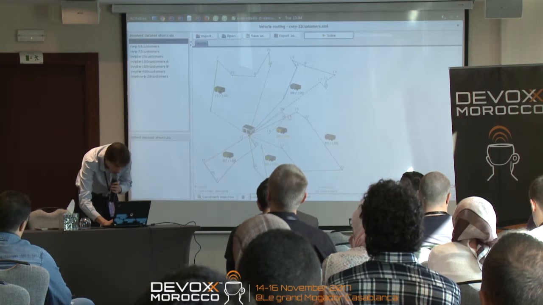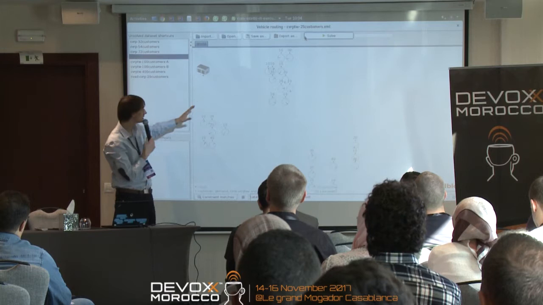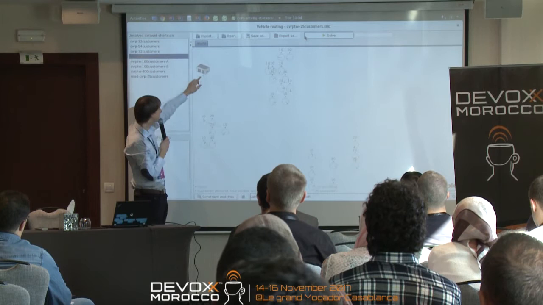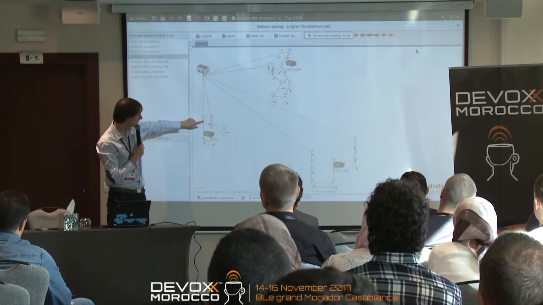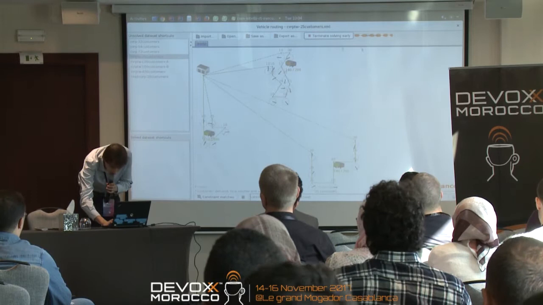And this is all implemented on plain old Java objects, so I'll get into the code later. But here we have time windows where you have to be between 12 and 1 o'clock at this location. You can see this is an artificial example from the academic world, but you can see we first drive here, deliver, stay there for an hour, then drive over here, stay there for an hour, and so forth, right? Okay.